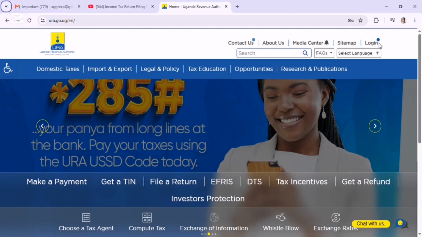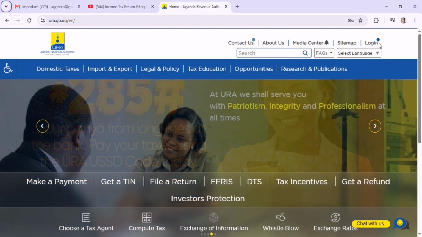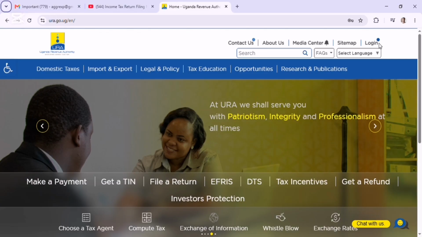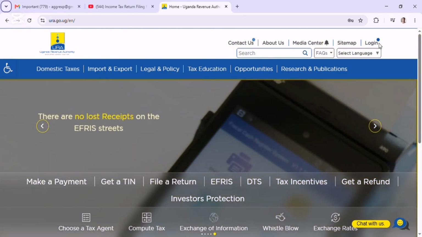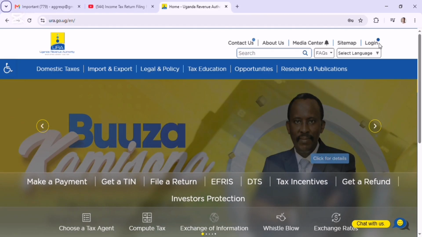So if your business in this financial year we are closing had no taxable income or transaction during the tax period, it is important to submit a NIL return before the deadline of 30th June to remain compliant and avoid penalties. As you all know, taxpayers, the penalty is usually 200,000 Ugandan shillings.